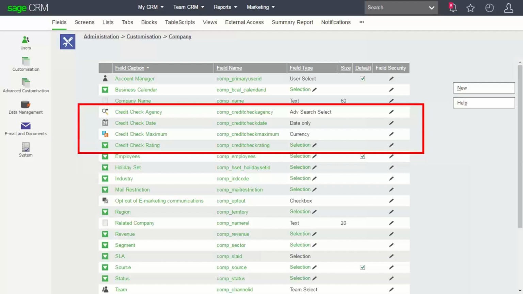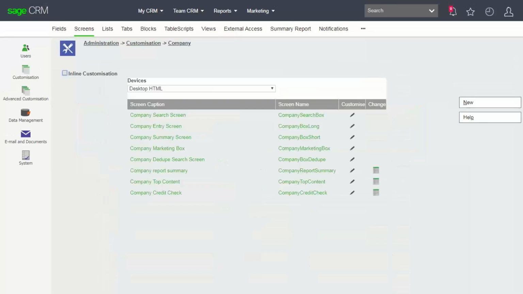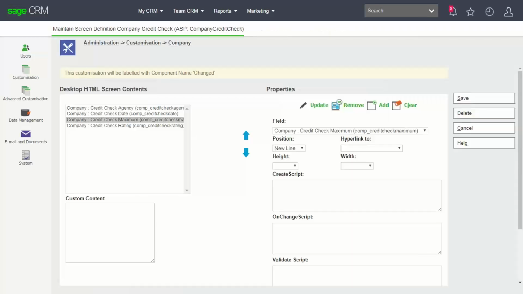Right, so there are my 4 fields created in QuickTime, but not much quicker than doing it for real. I'm just speeding it up for the purposes of today. And there they are. Credit check agency defined as an advanced search select, check date as a date only field, credit check maximum currency, and credit check rating ABCD. And that's what they look like. Right, we need to put them somewhere, just like we did last time. So let me add these fields to a screen. Now I've already created one, trust me, one I prepared earlier, called Company Credit Check.